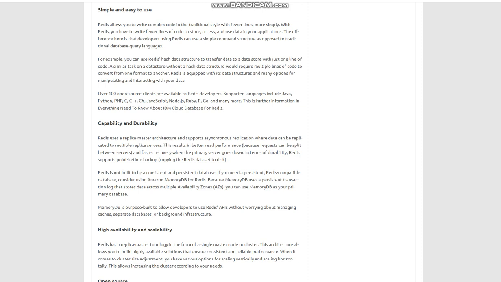Availability and durability. Redis uses a replica master architecture and supports asynchronous replication where data can be replicated to multiple replica servers. This results in better read performance, because requests can be split between servers, and faster recovery when the primary server goes down. In terms of durability, Redis supports point-in-time backup, copying the Redis dataset to disk.